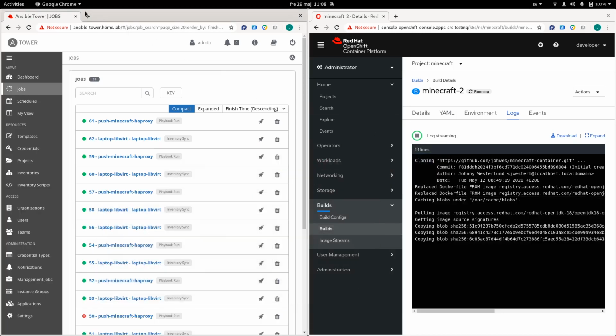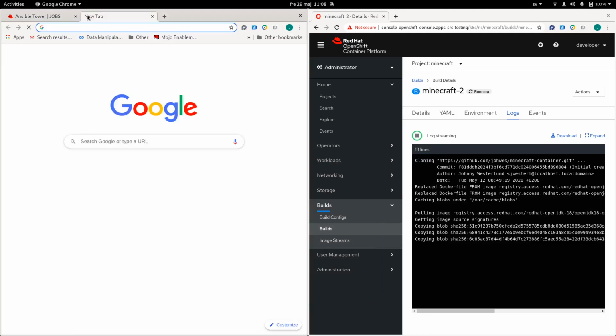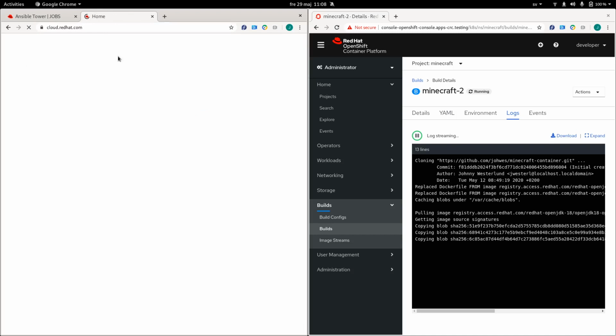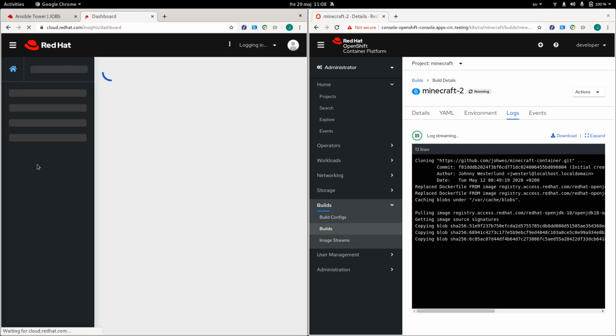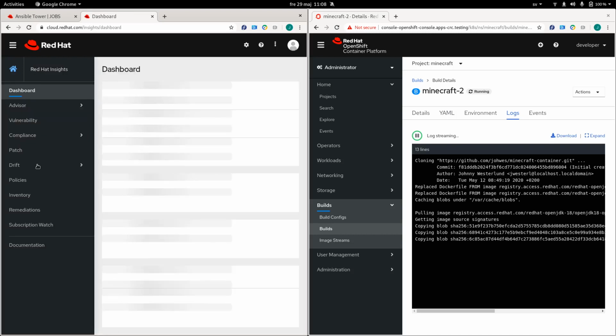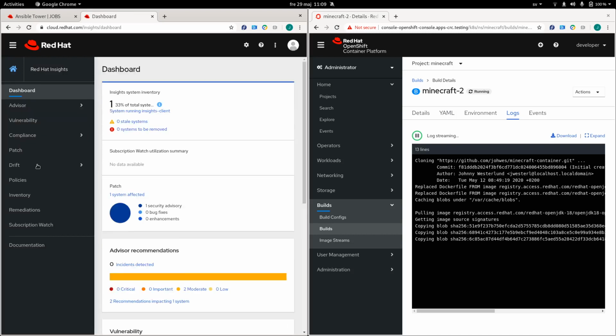So while this is running, I will log into what is known as Red Hat Insights. If you go to cloud.redhat.com, Insights is part of the subscriptions of RHEL. So we can see systems that have been registered to this environment. And Insights represents Red Hat's approach to proactive support.